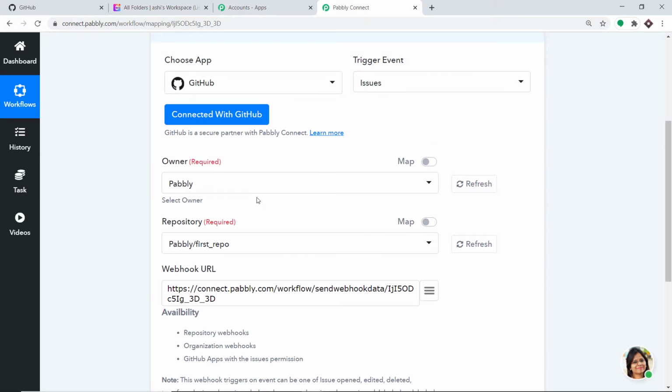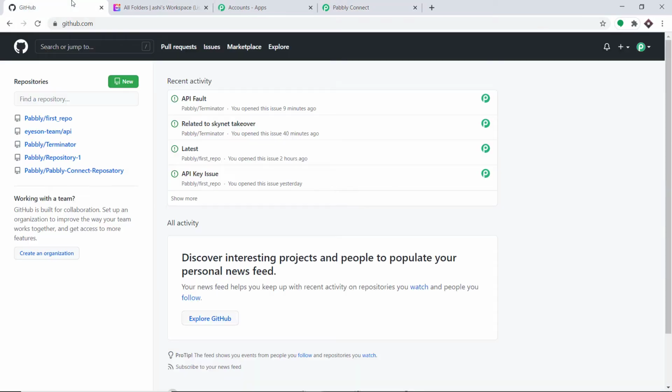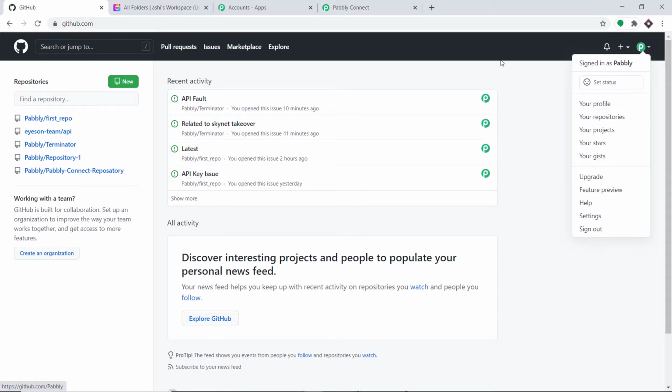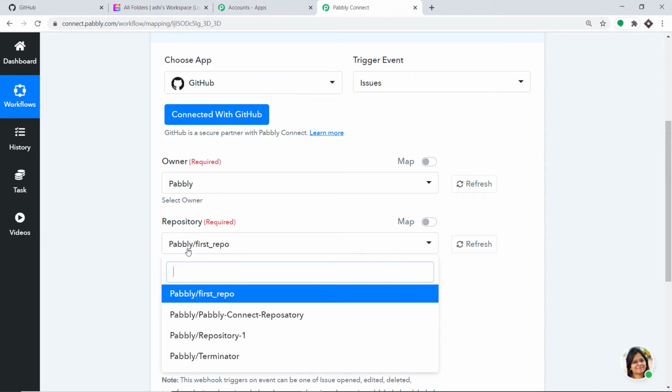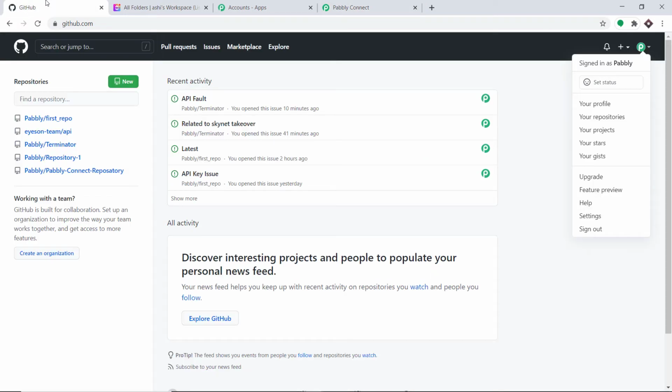Okay, so let me explain each of them. So for example, in the owner, it is showing it as Pabbly because the profile owner is of course Pabbly. That is why it is showing it as Pabbly. Now in the repository, it is showing many other repositories like first repo, Pabbly Connect repository, repository 1, terminator, and so on. So basically these are the repositories that are present here.